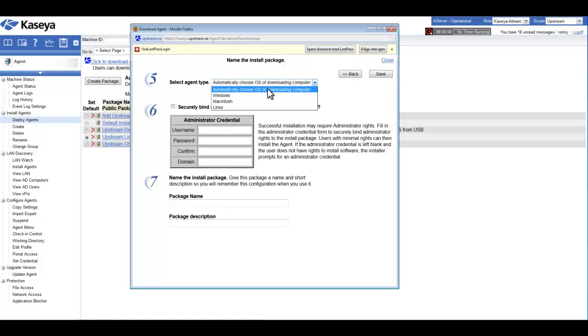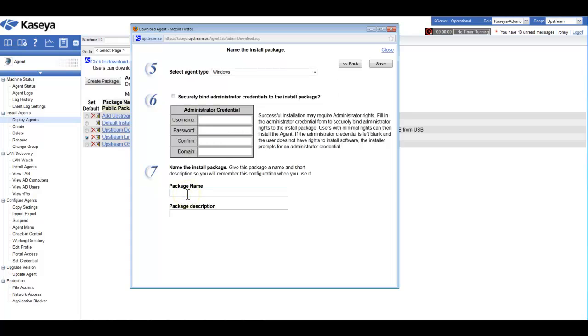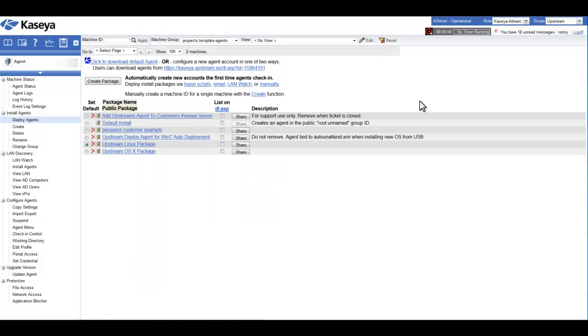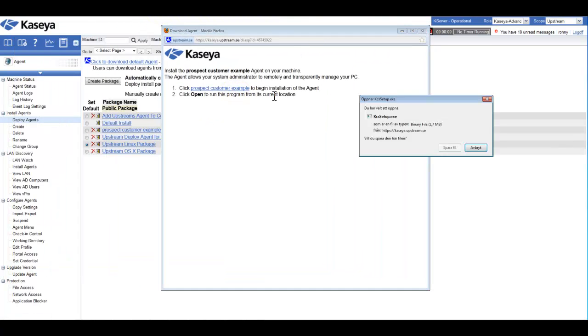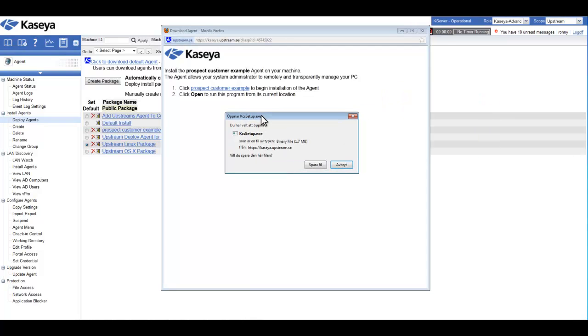Press next, choose perhaps Windows machine and name it like the machine group is called, prospect customer example, and save. Now we have the agent available. Just by clicking we can actually download the package like this as an installer. The installer itself will be 1.7 megabyte of size, and you can have this installer with you on a USB drive or on another storage.